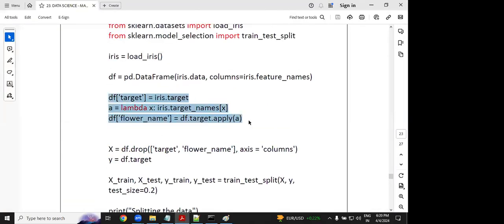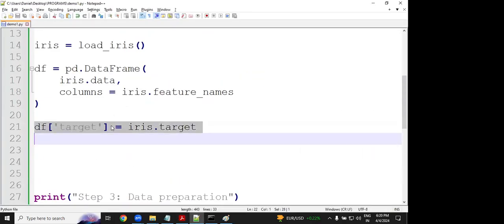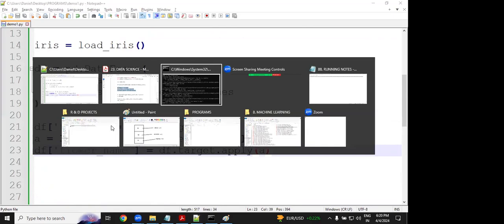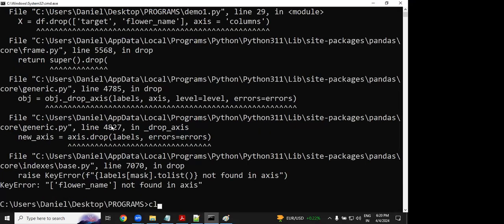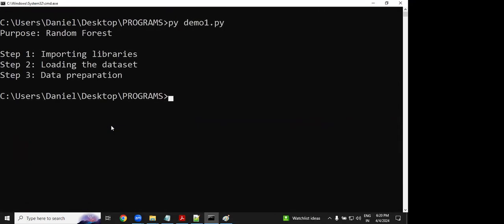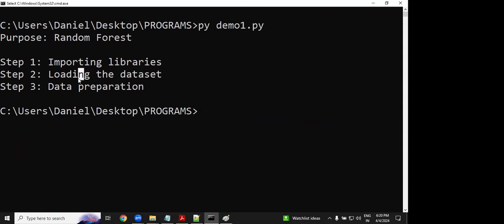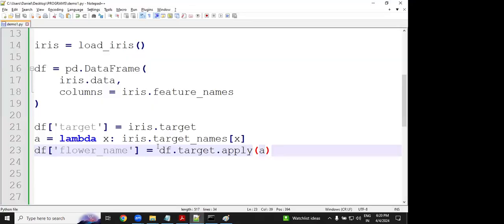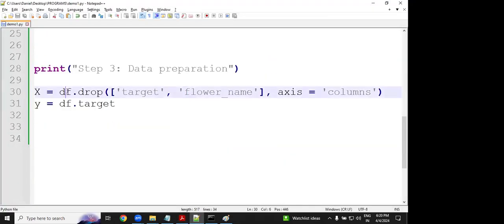Importing the libraries, loading the data set, data preparation. Loading the data set: what is the function name? load_iris, not read_iris. Data preparation: what is the function? Here we are simply using data frame drop. Target is not required. Flower names are not required.